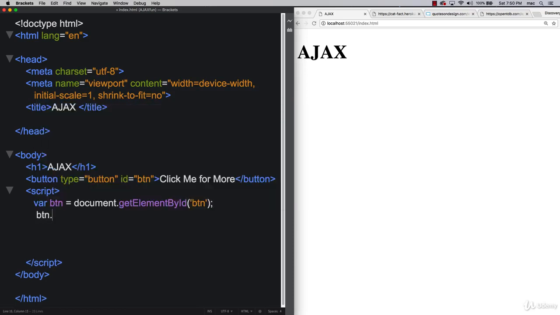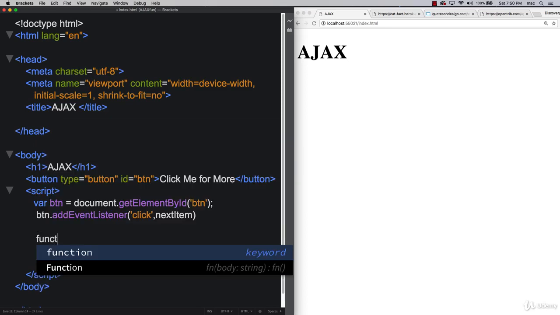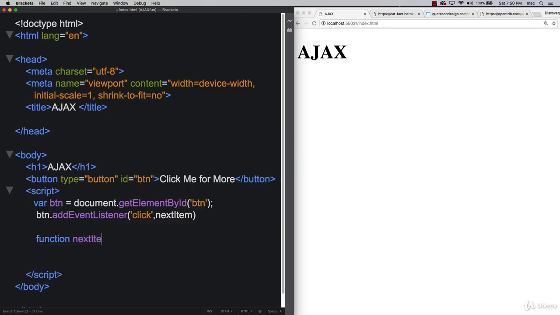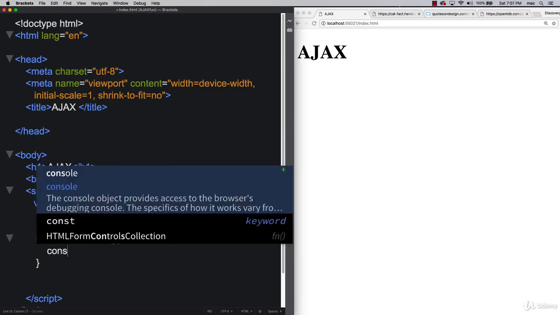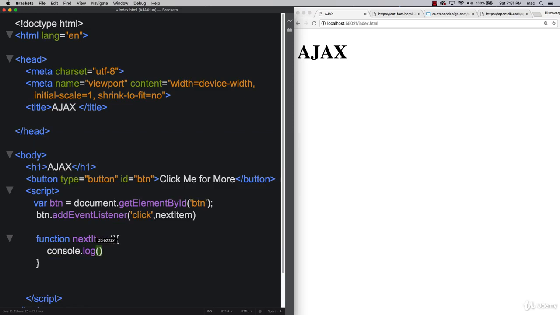And now let's add our event listener. And the event listener that we're going to listen for is a click. And when it gets clicked, then we're going to fire off a function. Next item. Let's set up our function. So function, next item. We don't need to pass any parameters. And this one here is where all of the action is going to take place.